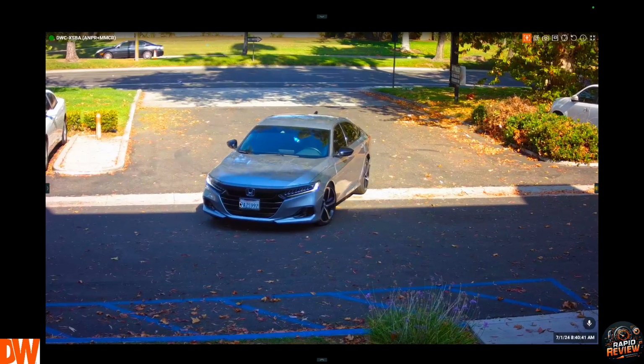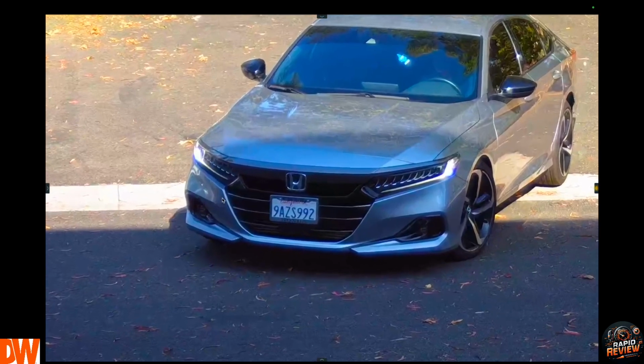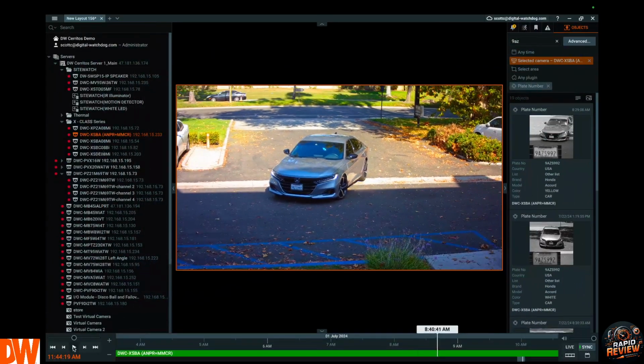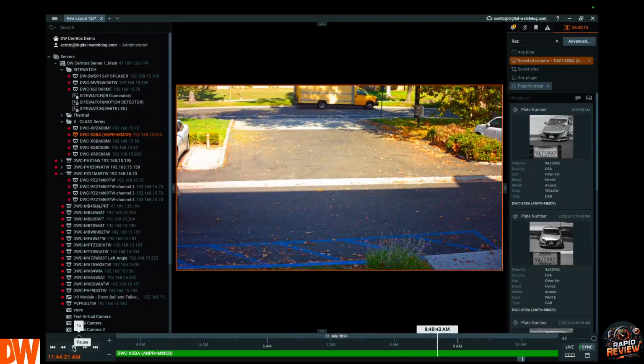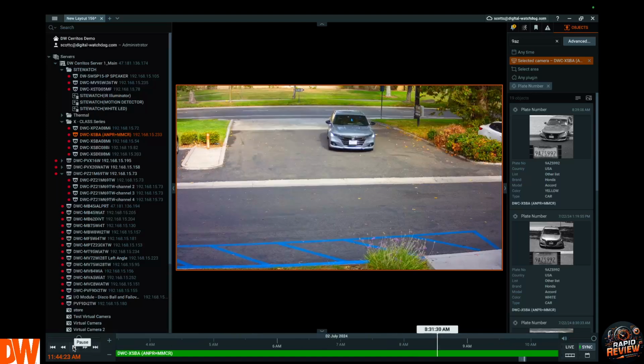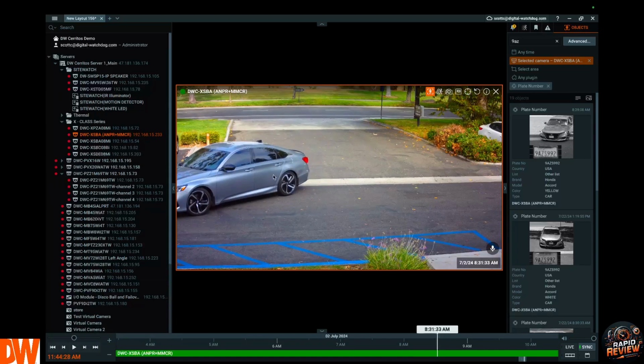First of all, beautiful image, even in the shadows with the contrast right there. And we're getting that plate. And it's going to skip and only show me that car. So from 8:40 in the morning on July 1st, we automatically jump to July 2nd, 8:30. They must have went out the back way. Only showing you that car you asked for, 9AZ.